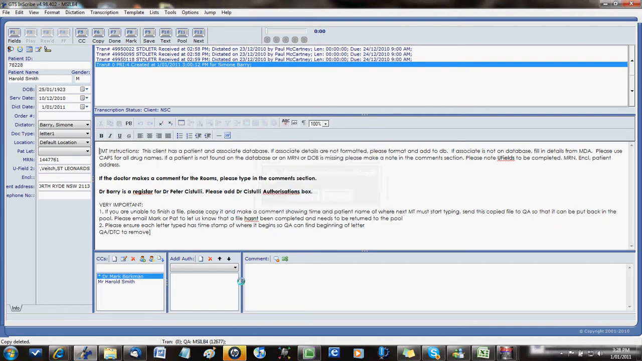The next thing to note is once you have reviewed the medical typing instructions, you may see something that resembles this. Dr. Barry is a registrar for Dr. Peter Sestouli. That means, and this usually happens with registrars, that the letter needs to be co-signed by Dr. Peter Sestouli, because you can see the dictating clinician is Simone Barry.